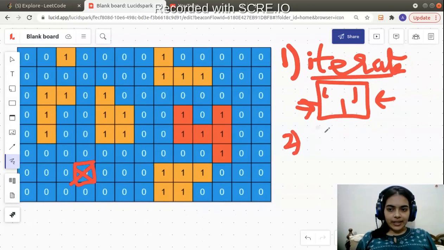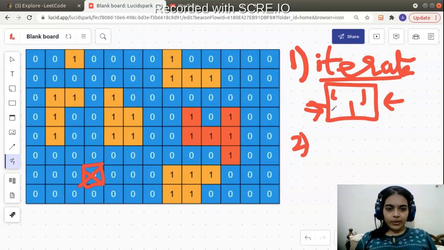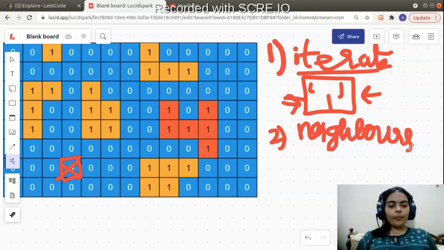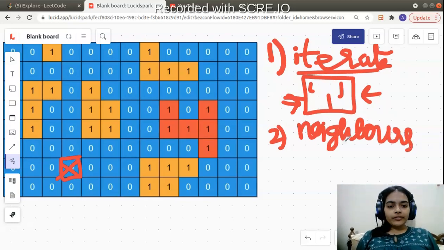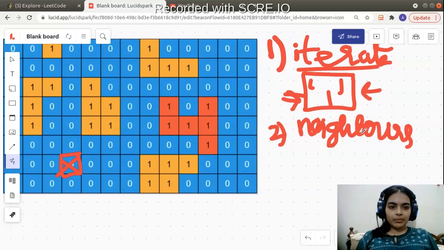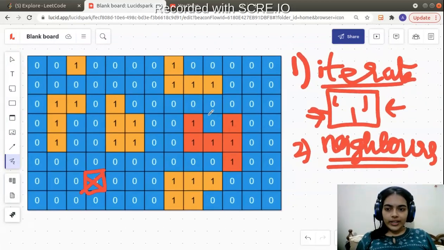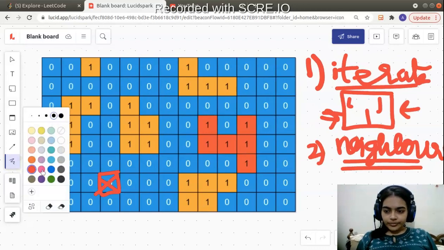Now what is our next step? Our second step will be, you have to check for its neighbors. Why do you have to check for its neighbors? Because its neighbors cluster together, and they are going to form the group which can contribute to form the maximum area. So you have to recursively call its neighbors. You have to call the function on neighbors. So we are going to use recursion, and we are going to call its neighbors one by one. So that is the logic.